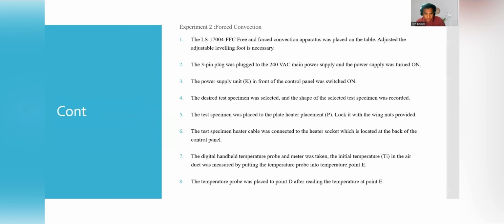Next, the desired test specimen was selected, and the shape of the selected test specimen was recorded. Number 5, the test specimen was placed to the plate heater placement P and locked with the wing nuts provided. The test specimen heater cable was connected to the heater socket, which is located at the back of the control panel. Number 7, the digital handheld temperature probe and meter was taken. The initial temperature TI in the air duct was measured by putting the temperature probe into temperature point E. The next step is the temperature probe was placed at point D after reading the temperature at point E.